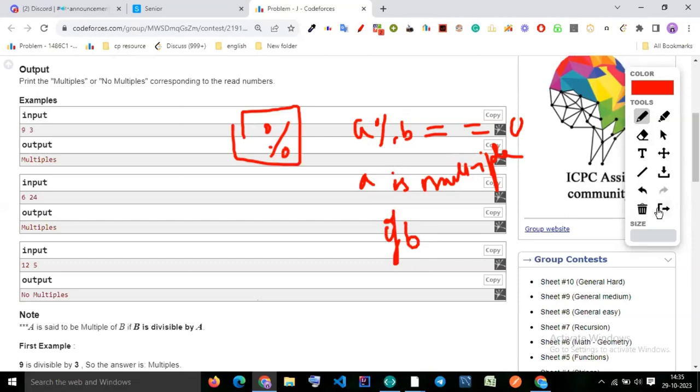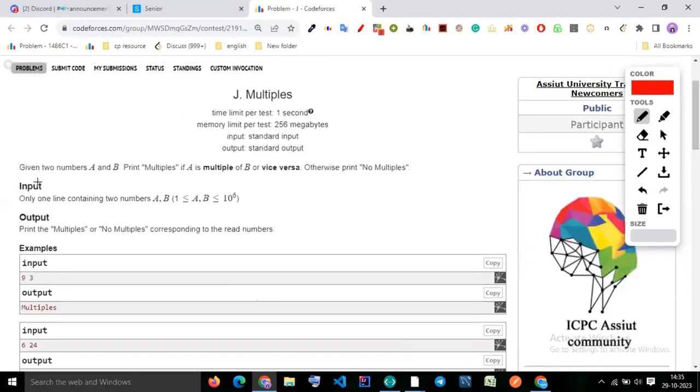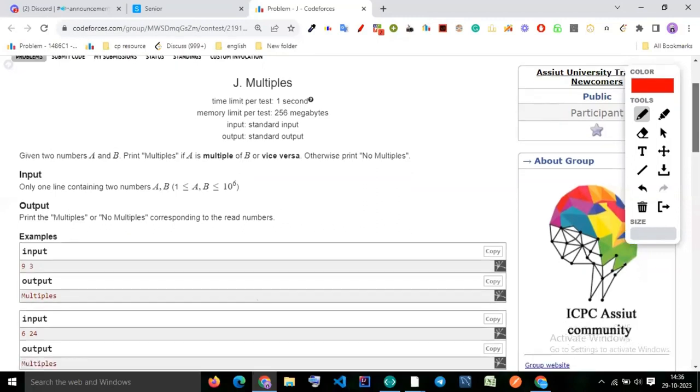Okay. So here the question is that we have two numbers A and B. You have to print multiples if A is a multiple of B or vice versa, that means there is a chance that B can be a multiple of A. So you have to print multiples if A is a multiple of B or vice versa. Otherwise, no multiples. Test cases are there. A and B range from 1 to 10 raised to 6. You have to print multiples and no multiples. Okay. So how do we do it?